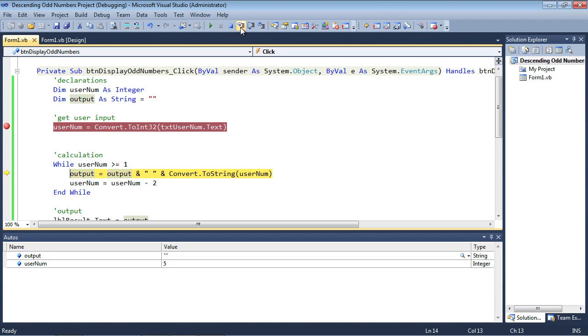Let's see what happens. So I go over here, and sure enough, in the output, see the space and the number 5. Perfect. user_num is equal to 5 right now because that's what the user initially entered. We're going to subtract 2 from it, so user_num should equal 3 after this step. So I click over here, and sure enough, user_num is equal to 3.